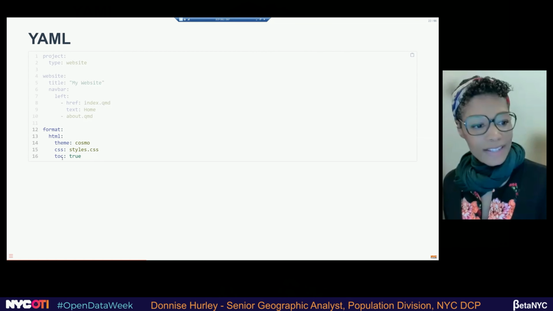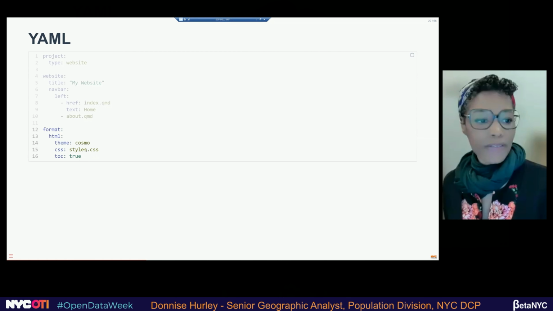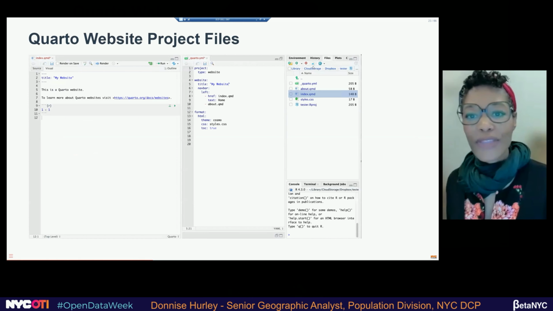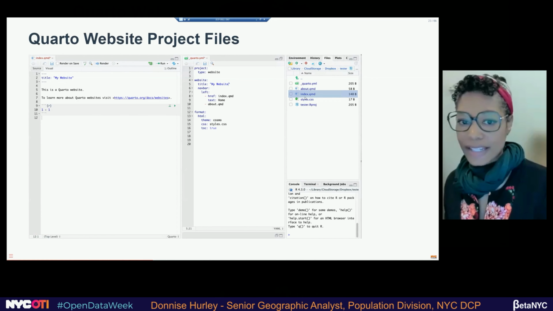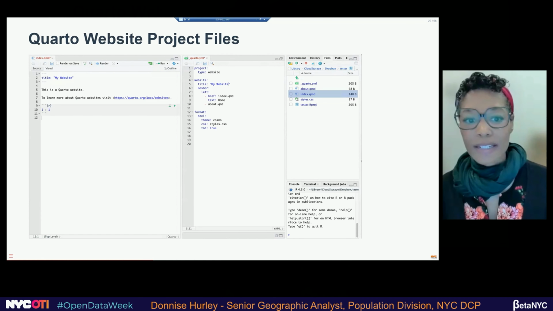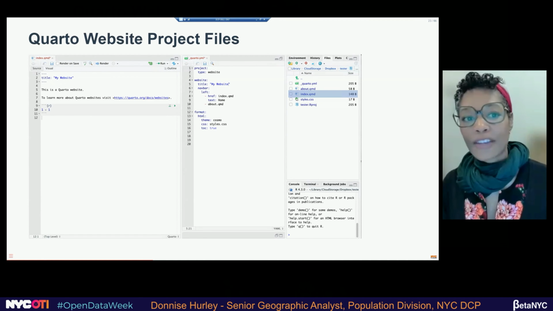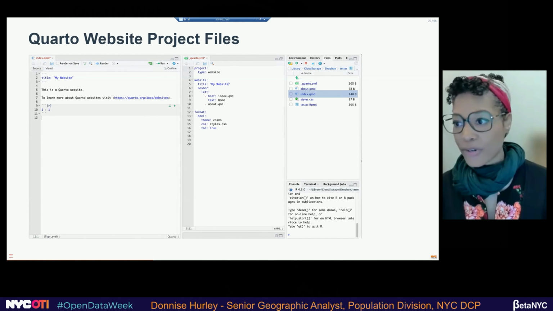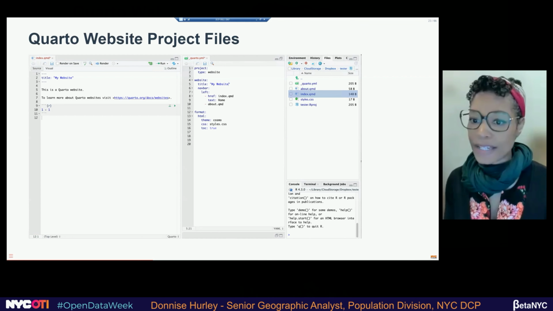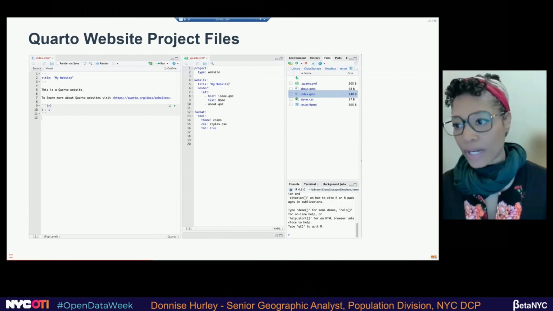And the last line here is that it includes a table of contents. So the next document that's crucial is the index. So every website needs an index. If you are adding this, for example, to GitHub, it requires an index first, and the index is your landing page. This is the first page that people will come to.